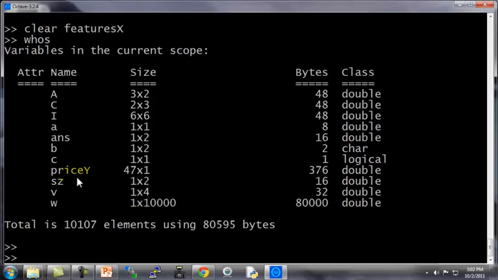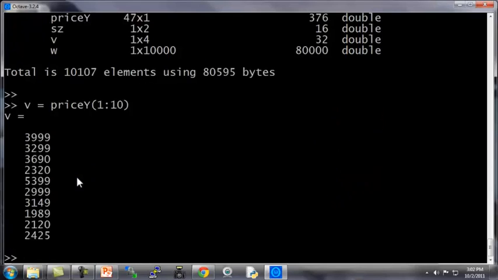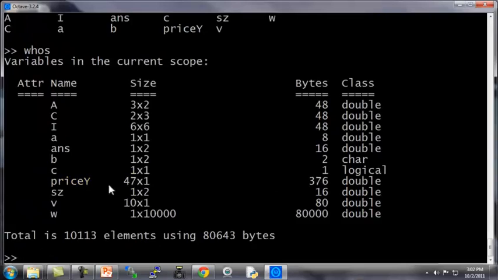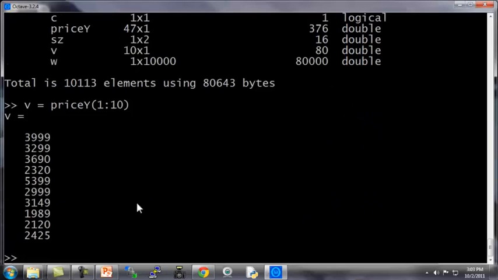And how do we save data? Let's take the variable v and set it to price y 1:10. This sets v to be the first 10 elements of the vector y. So let's type who or whos. Whereas y was a 47 by 1 vector, v is now 10 by 1, because v equals price y 1:10 sets it to just the first 10 elements of y.